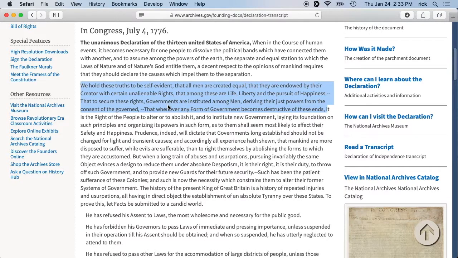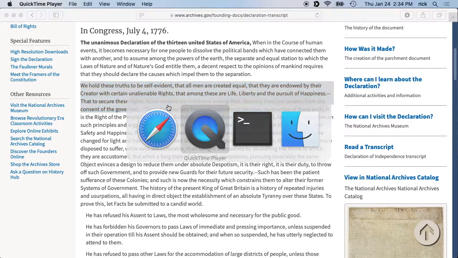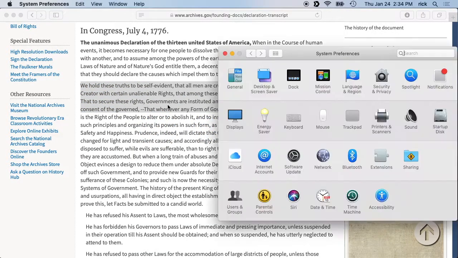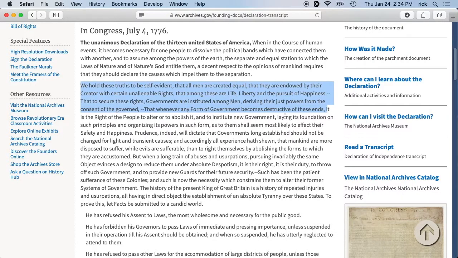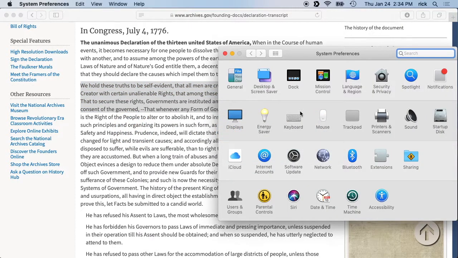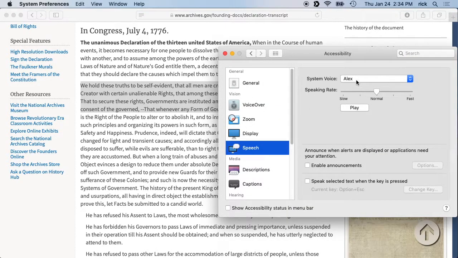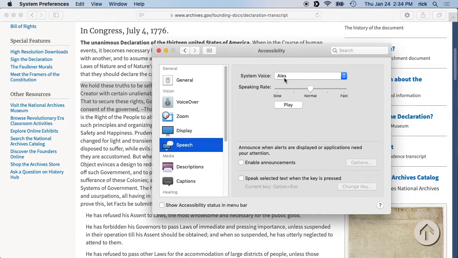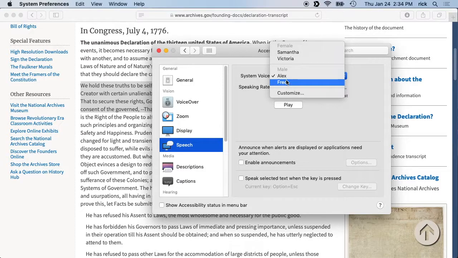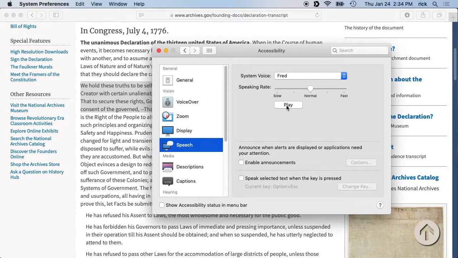And if you want a different voice, you can go into your system preferences. So we'll open up system preferences. And then you can go to accessibility and then speech. And you can change this voice here. So right now I have it set to Alex and normal. So we can set this to Fred. And then here's a sample of that.